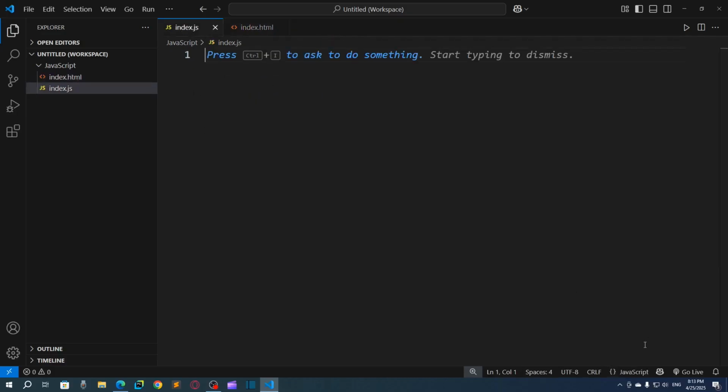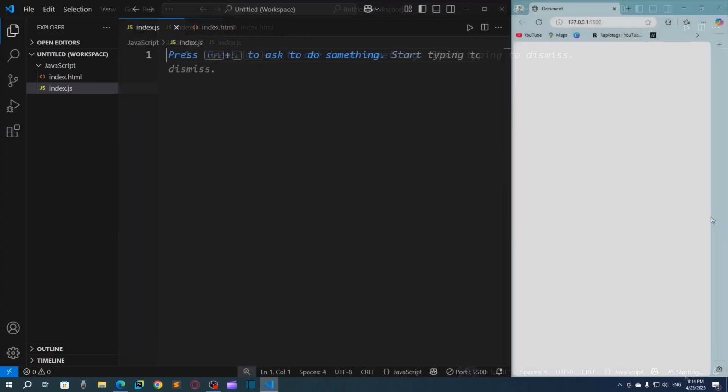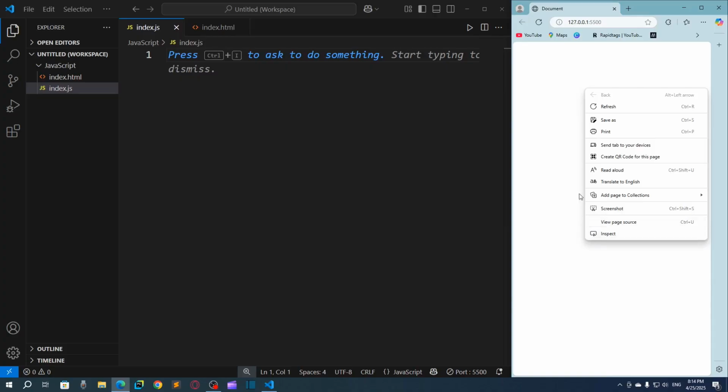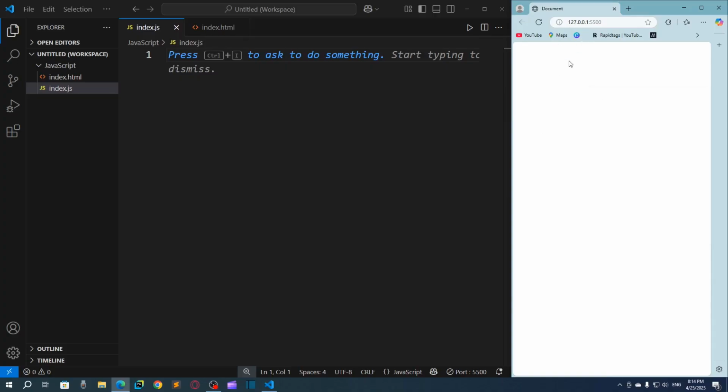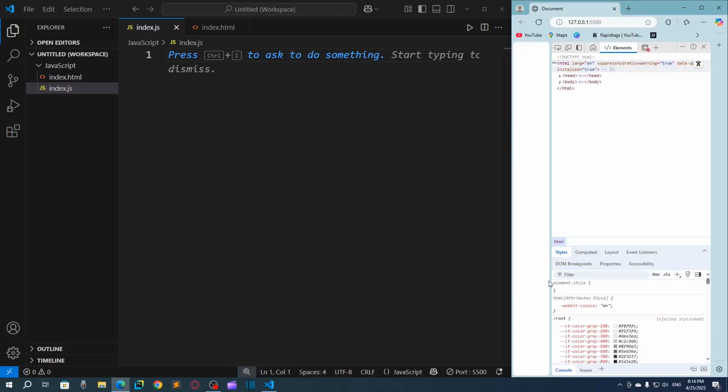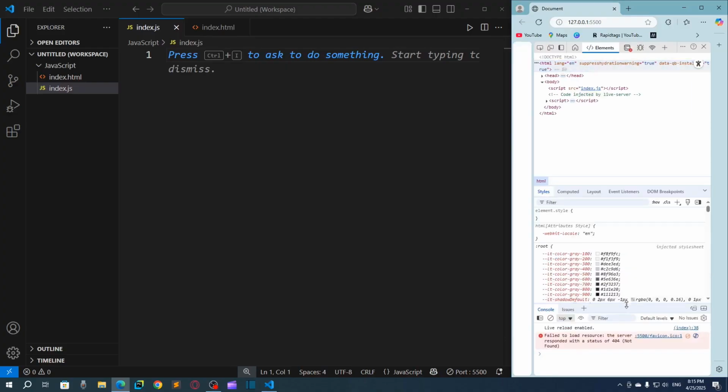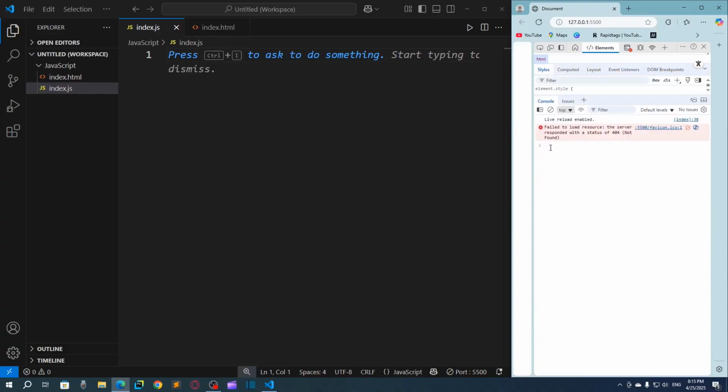Now I'm going to go live. To see the output of the JavaScript file, you just have to go to the browser and your HTML file. Then go for the inspect option. Here you have to go for the console. So this is the console, right?